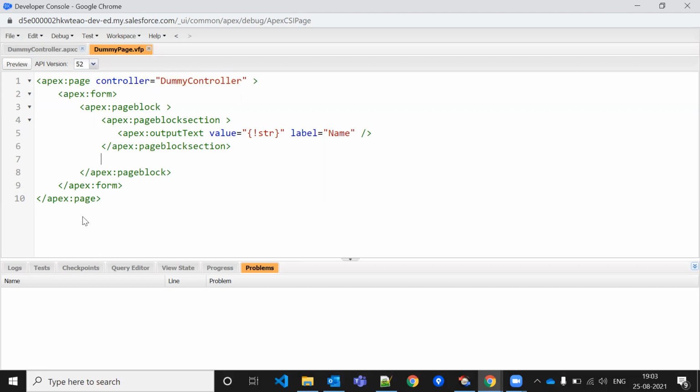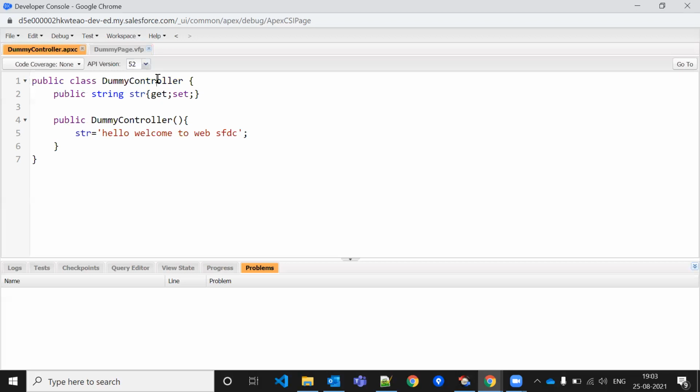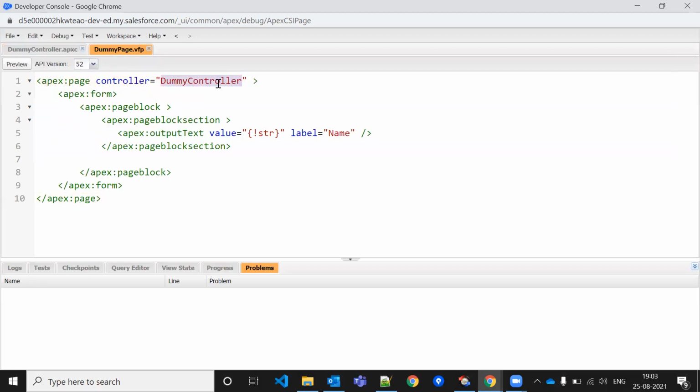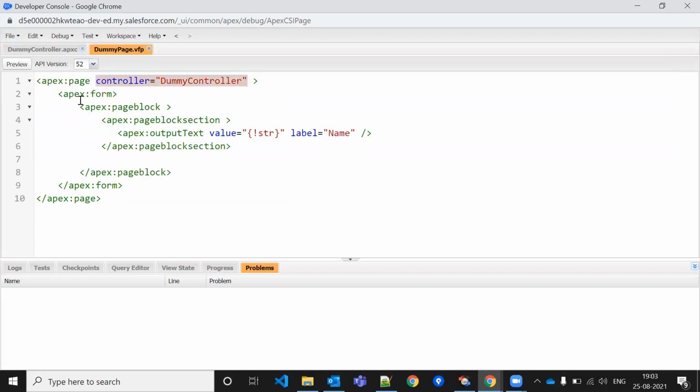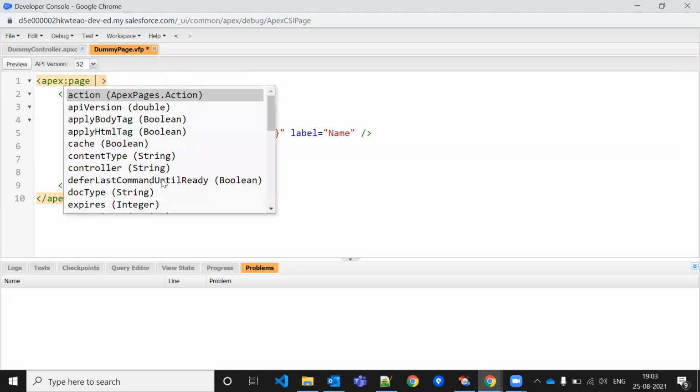If I go there, this is my custom controller. The difference between standard and custom is that with a standard controller we never use custom Apex. This Apex class which we created here is custom code. Custom means which we created, and standard is provided by Salesforce. So this is my custom class, and I use it as a custom controller in the Visualforce page. If I'm using a standard controller, in that scenario I will never use the Apex class in the Visualforce page. I will directly use the standard controller here.